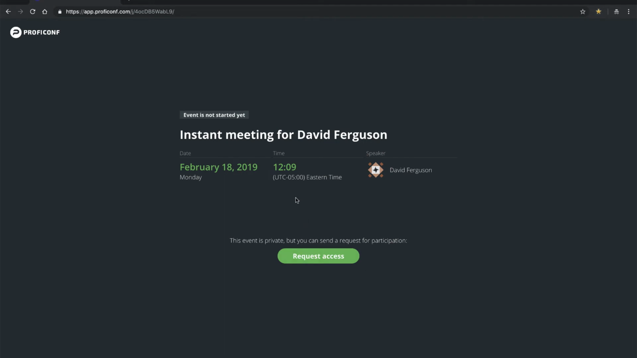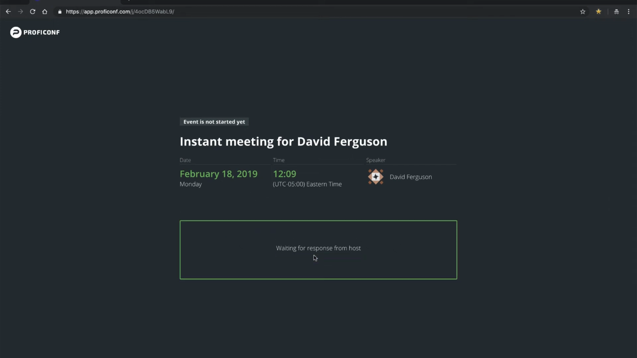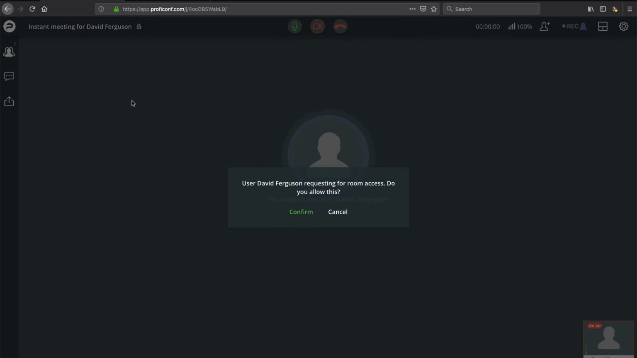And now it's asking me to request access. So that actually was some sort of mild registration, even though it didn't ask me for a password. So let's request access. I think that will probably be a step that you could eliminate. And I did see something on their website that you could pre-register guests so they could bypass that. So I think there's some stuff I could have done there. All right, here it is. User is requesting room access. Do you allow it? Let's confirm.